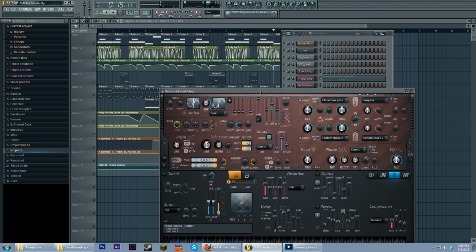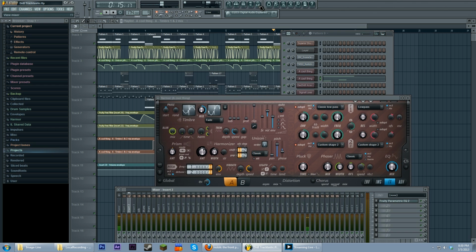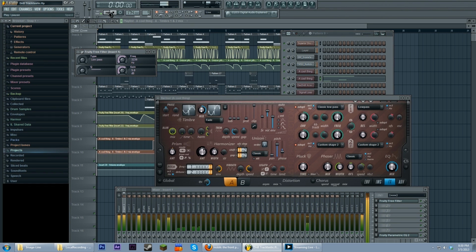Now, principal sound modulation. There's a filter going on in the main channel. It's the most basic low pass filter of all time, with not even that much resonance going on. I'm just going to turn that off so that we can hear what the sound sounds like without it. That's what it sounds like.